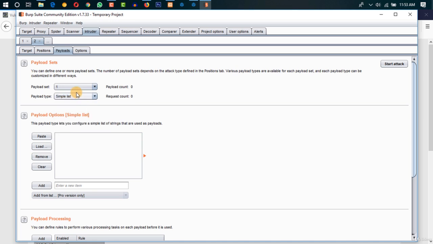You say simple list, and here you add a list of passwords, right? For example, I'll say here Sagar, let's say Bansal, let's say password, right, and let's say admin, A B C, right? So let's say I want my brute forcer to attack the password field with all these passwords, right?